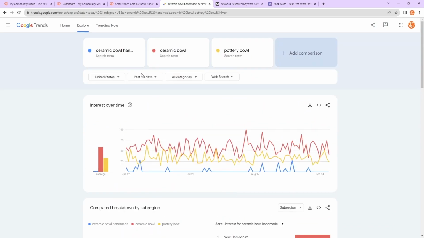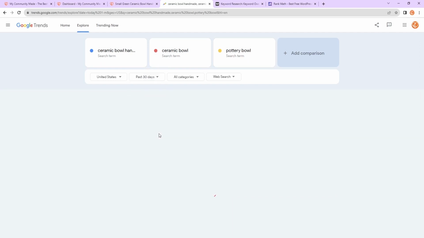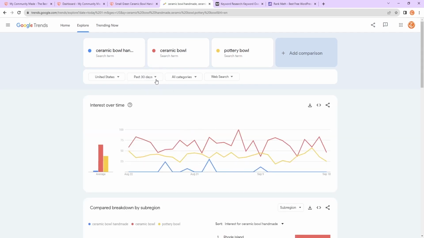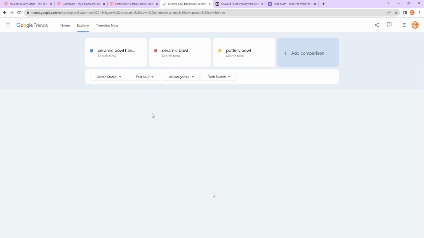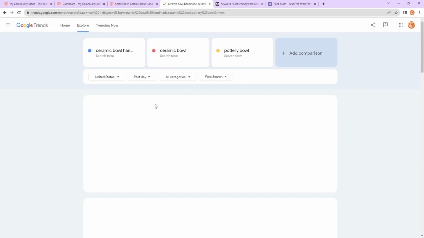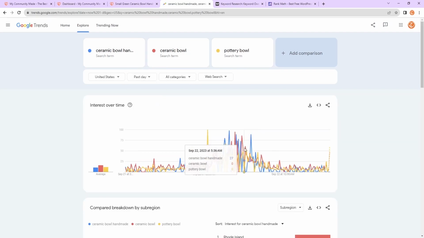So it's important to always change up the window of time that you're looking at for these keywords, because if I was only looking at the past day's trends, then I would actually think that ceramic bowl handmade was just as effective of a keyword as ceramic bowl, but they are definitely not when I look at the 90-day average.